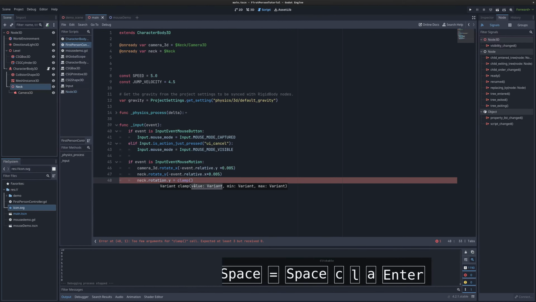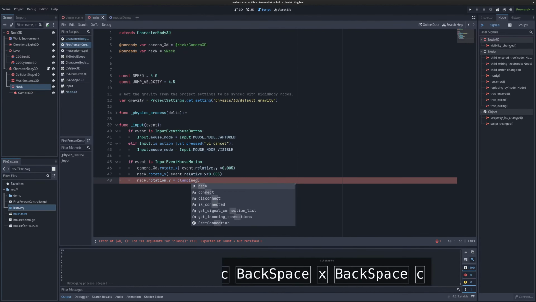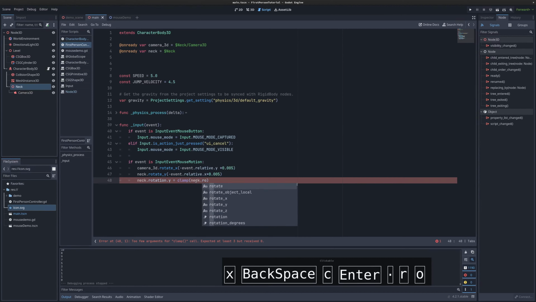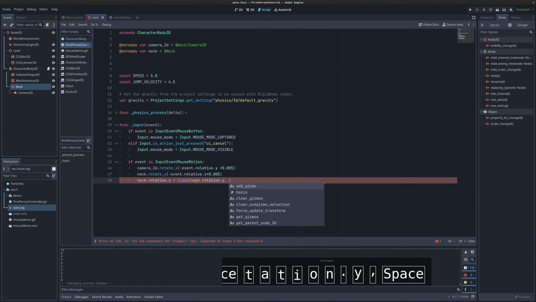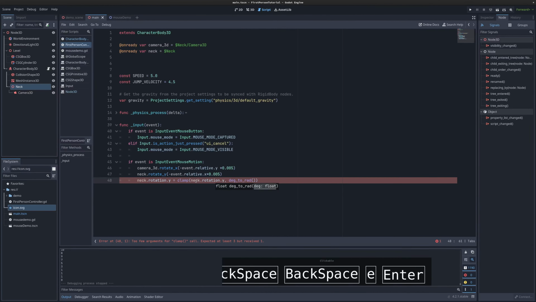So we're going to take the current value that it is, and we're going to clamp it. So we're going to say the value is going to be neck dot rotation dot y, and we're going to clamp it to. Unfortunately, we're currently in radians. However, we can use this other built-in function called deg to rad, which will convert degrees into radians, because lots of game developers don't want to think in radians.